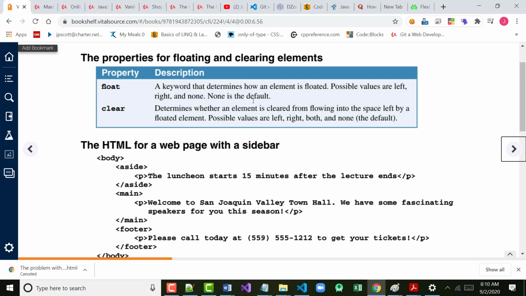Okay, so when you float, notice there's only three possibilities. You float left, you float right, or you have no floating whatsoever. Once you start floating, so let's say that I said float left, everything will be floating until you turn it off with a clear. All right, sometimes that confuses people. But as it says, it determines whether or not an element is cleared from floating both left and right.